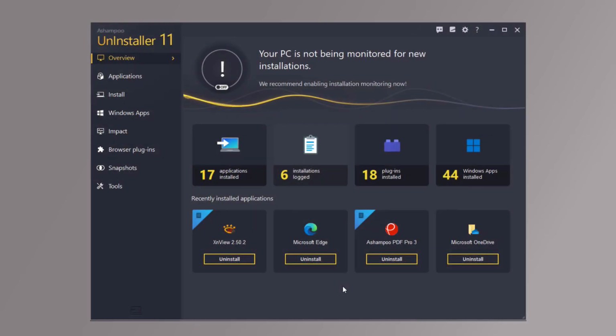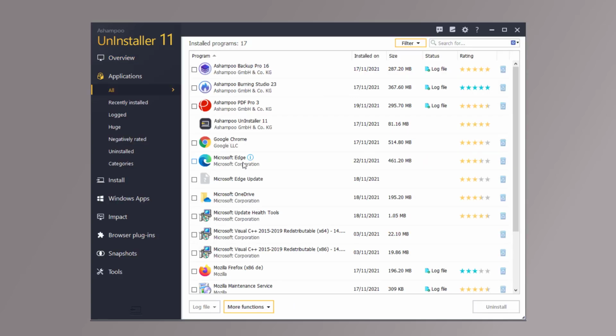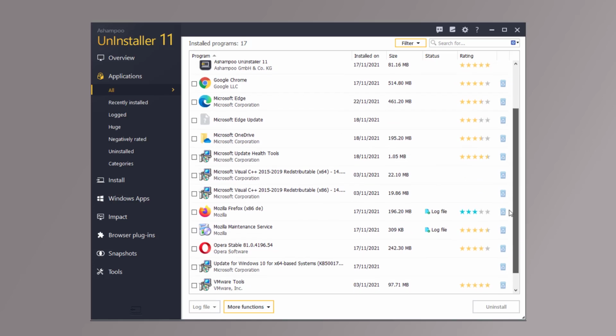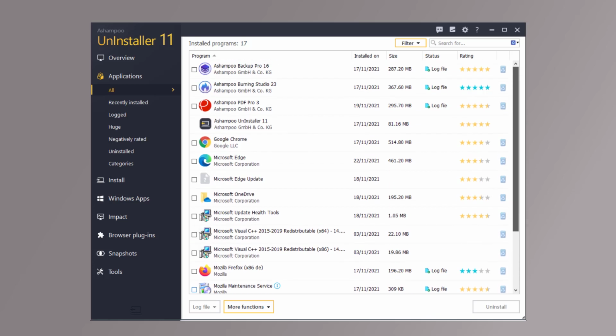Uninstaller launches with an overview of installed applications, apps, and browser plugins. The tiles shown on this overview page are clickable and act as navigation shortcuts to their underlying program sections. Clicking Overview always takes you back to the start page.